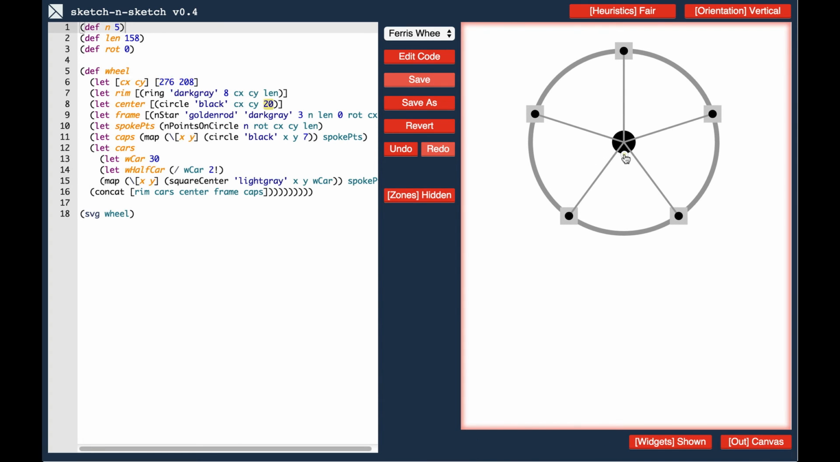The central hub needs to be a little bit smaller. Good. These caps need to be a little bit smaller. Let's see if I can. That's the cursor for it.